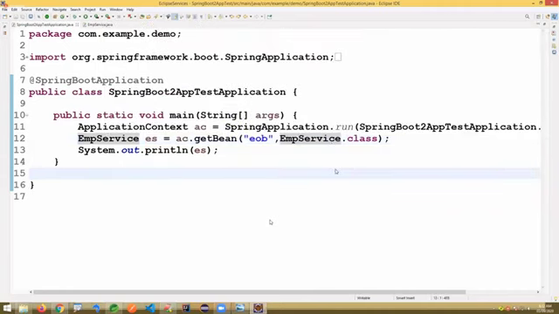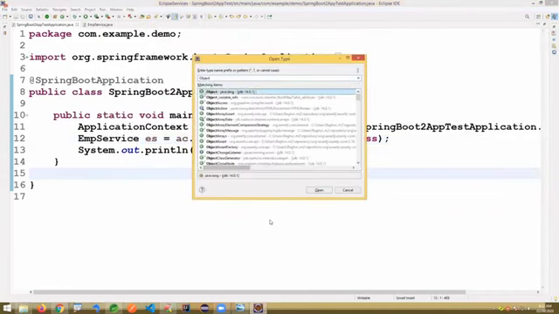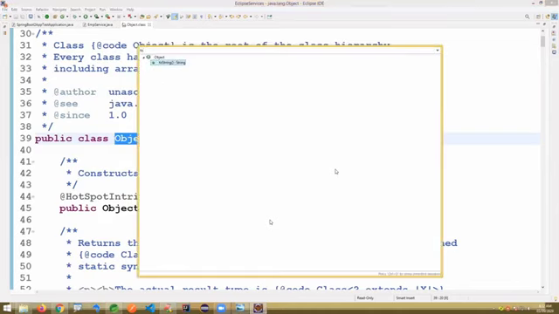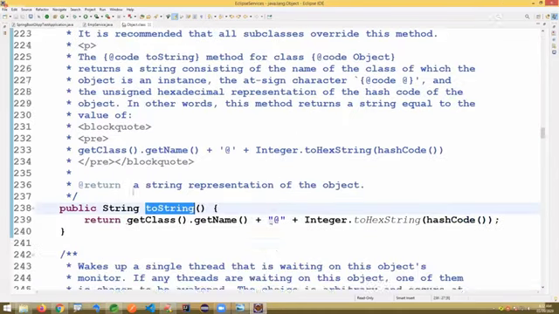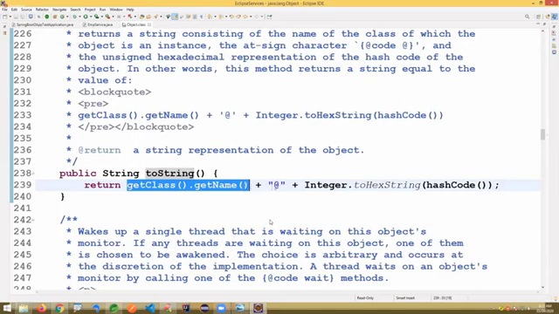Okay, I'll give one hint also here. Go to the Object class. There is a method called toString. See this logic. See this hash code, converting into a hexastring, meaning a hexadecimal number. This line you explain, that is also fine.